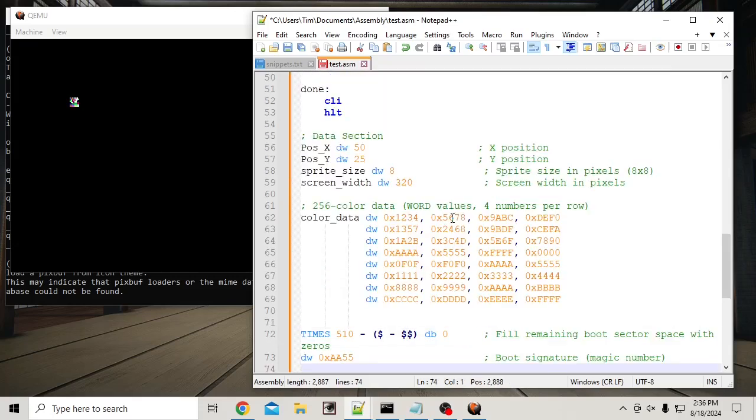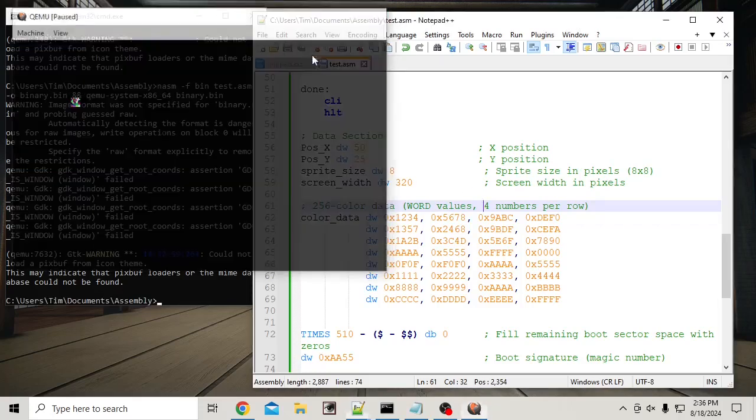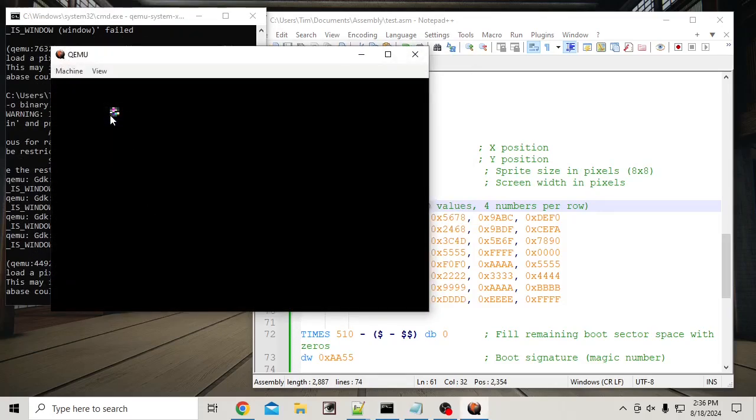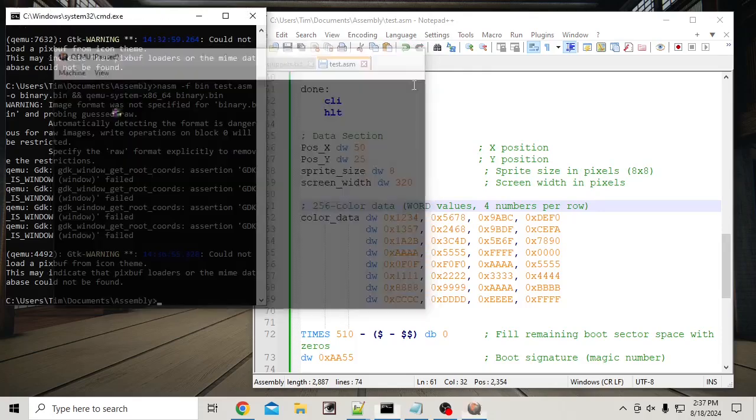color data. Here we're using word values, and it's the same. It's essentially, these two are the first, second. So here, let me just save that out. Yeah, so we have quite a palette of colors there. 256 colors.